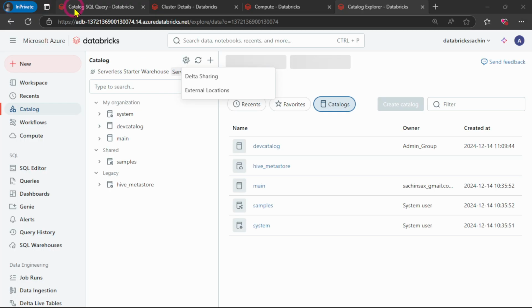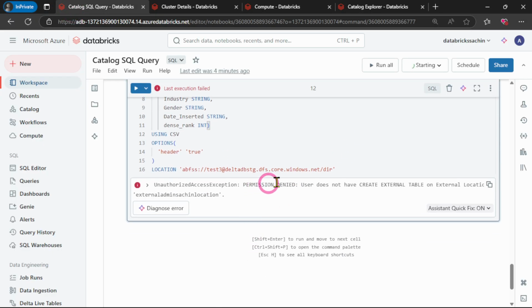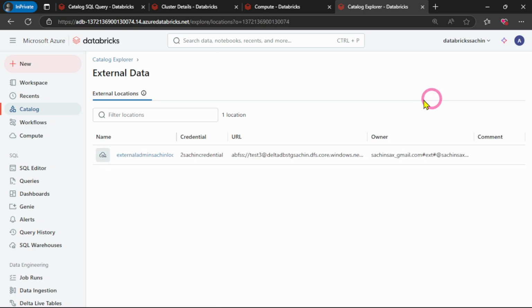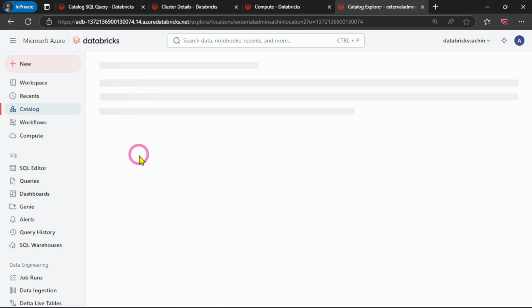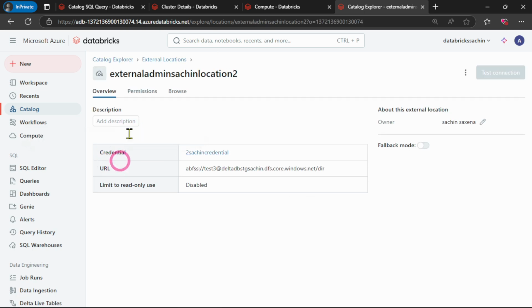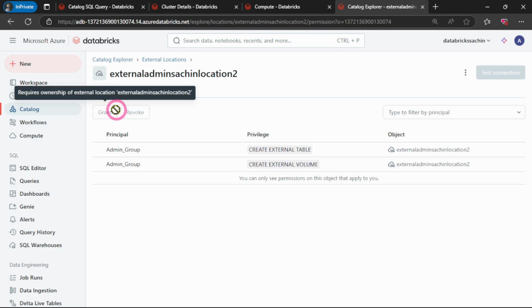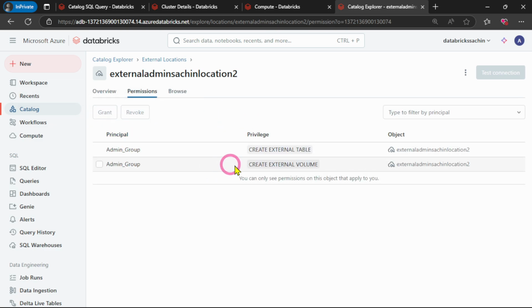In order to enable this external location, this is permission denied for create external table. You will have to go back to your catalog. Here you can see external location is there, and click on this external location. Just go inside the permission tab. Click on this grant option. If it is not showing, this means you are not in the admin portal.